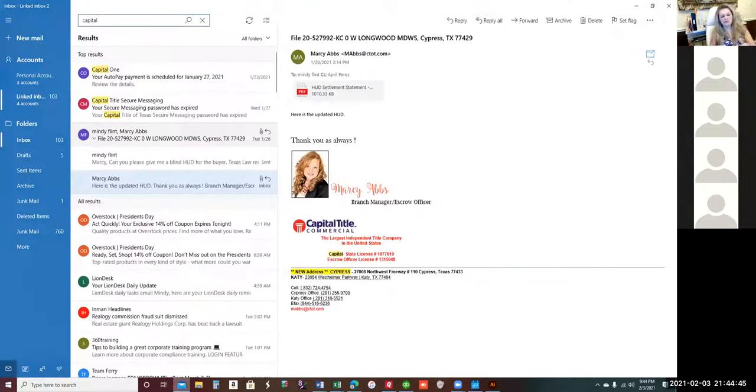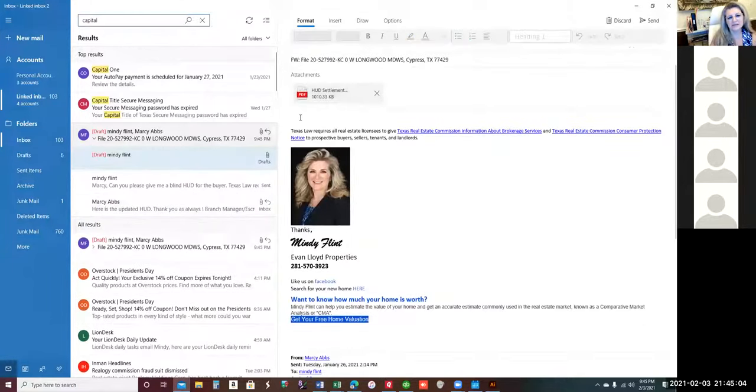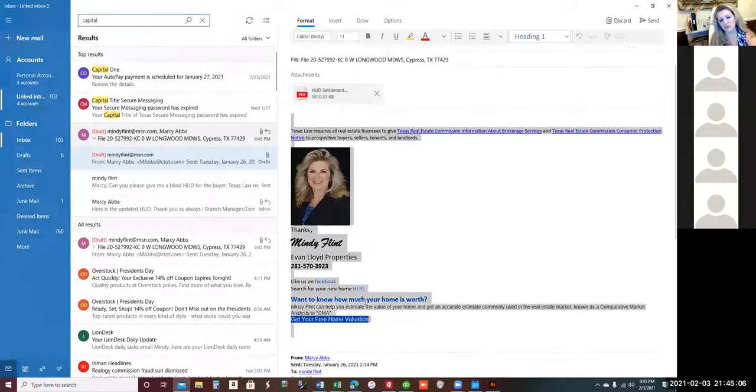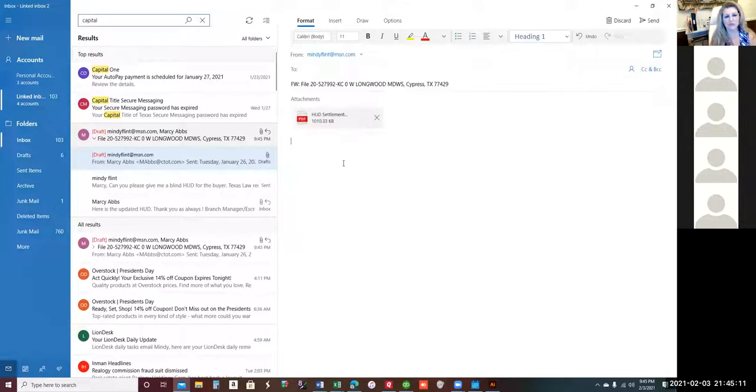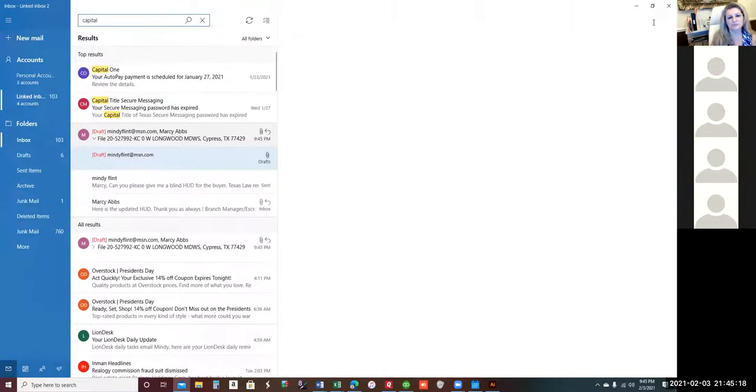You can do this with anything. If you have like pictures of the listing, you can email it to the document section. If you have emails with the client that you want to keep, you can forward those emails to the document section. So I'm going to forward this HUD statement. I'm going to take out my picture and all my information because I don't want to save the email. I just want the HUD statement. And I'm going to send it to that transaction file.